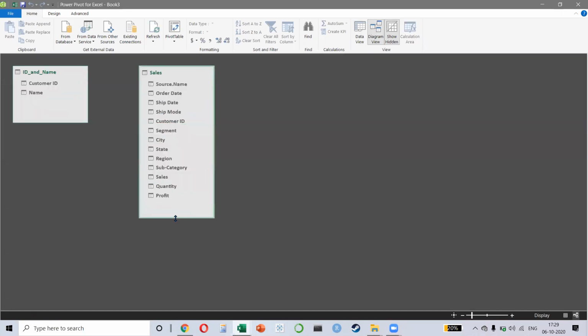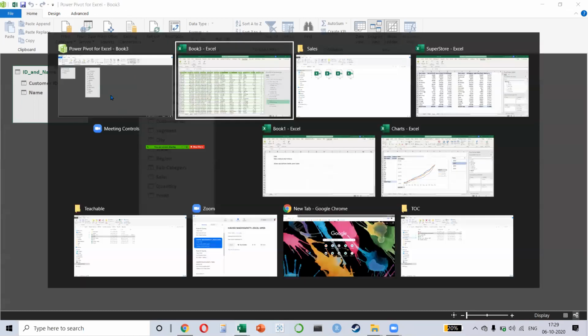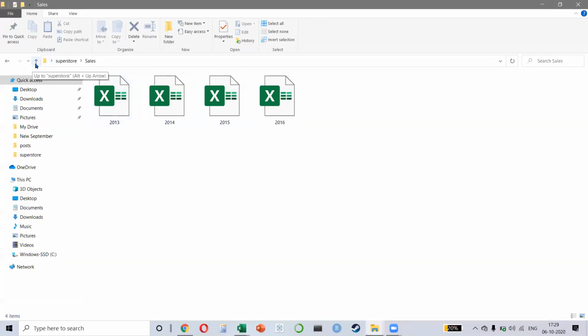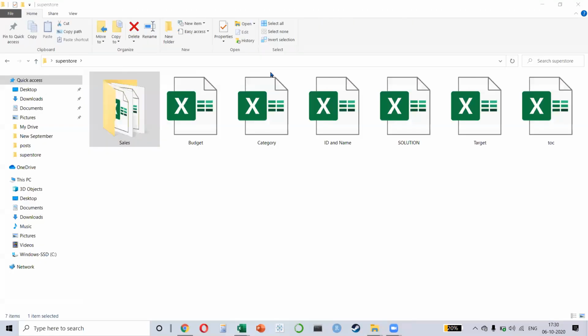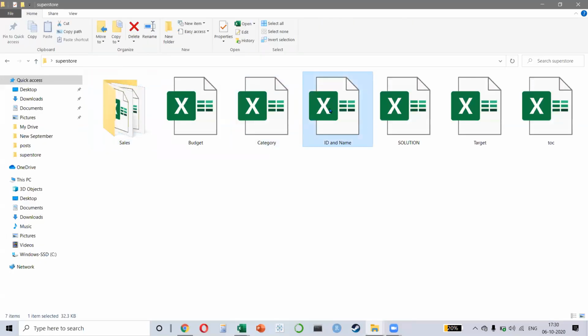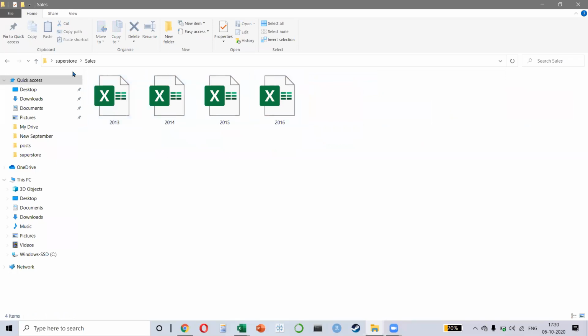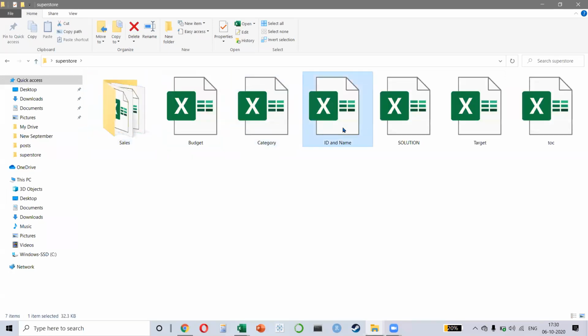Remember, these tables are coming from different locations. Where is the sales data coming from? It is coming from this folder, which has 4 files in it. And where is the ID and name coming from? It is coming from a completely different file. So there are basically 5 files I have, 4 files here and 1 file here.